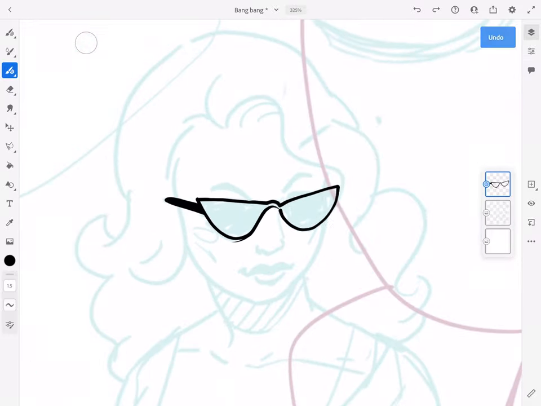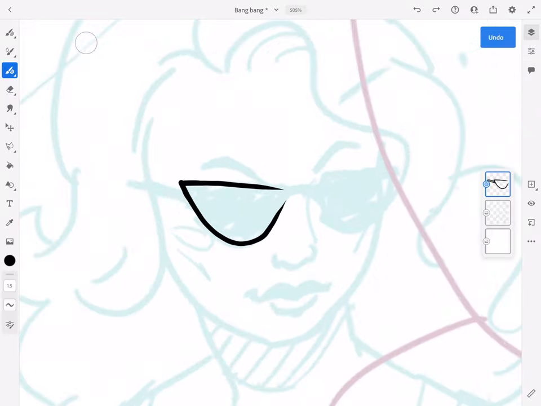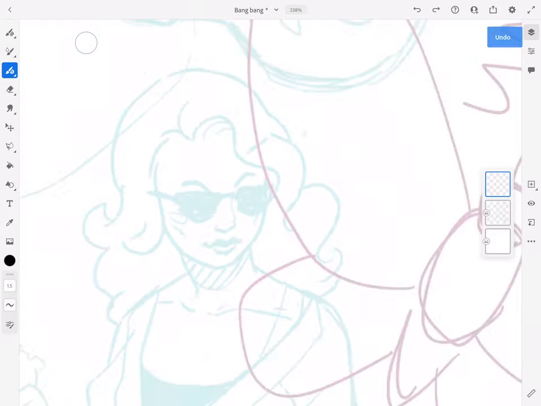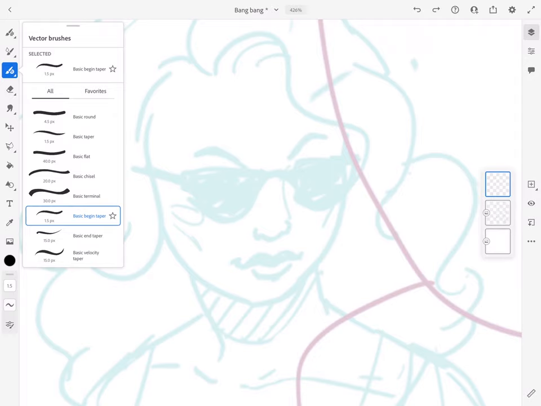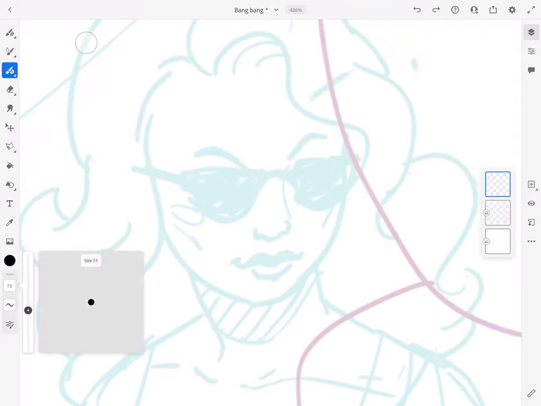So I just don't have much experience working with vectors, so I've really been wanting to play around with it, and it's part of the reason I decided to draw this piece in the first place, with the intention of playing around with this vector drawing tool.